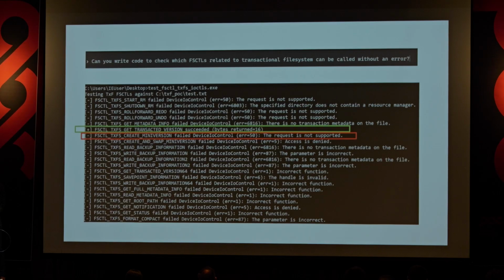Anyway, this slide also shows another thing we asked the LLM, which is, can you please generate another POC that goes over every single IOCTL related to the file system for transacted things, and let me know what you can do. You can see that it called all of them, and some of them are not supported, incorrect function, or handle is invalid. This shows that this kind of methodology could be applied to fuzzing, for instance.